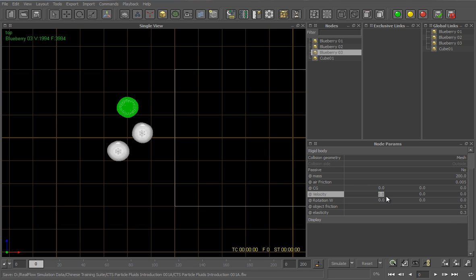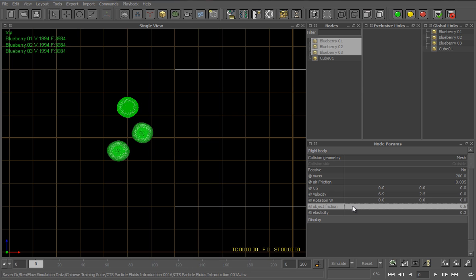Since a body's mass does not influence its acceleration, it is enough to adjust the initial velocity of the motion path. To make everything a little more interesting, the initial velocities should not be exactly the same, and we can also add a height component. A high object friction parameter will prevent the blueberries from rolling away too far. Later, the fluid will slow down their motion as well.